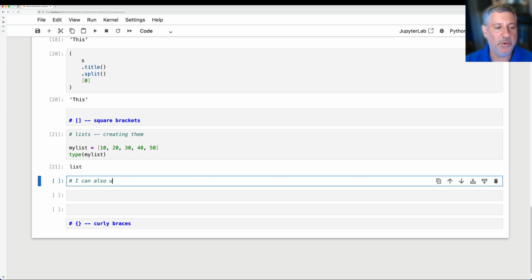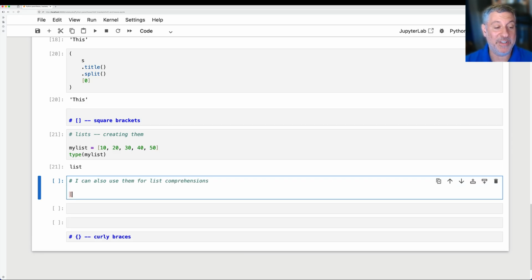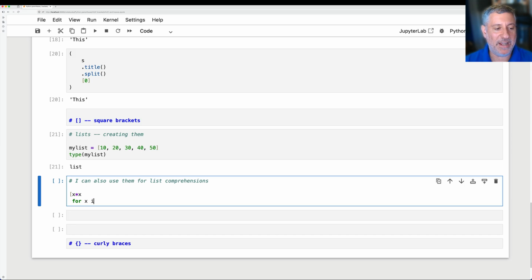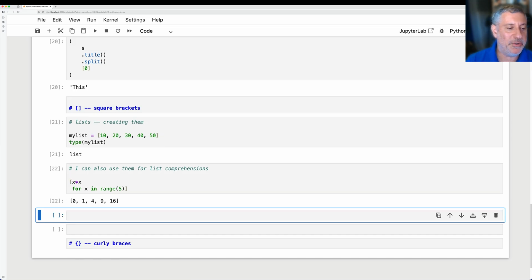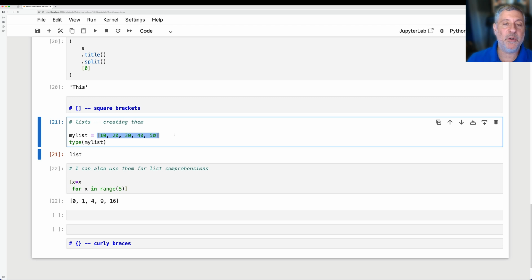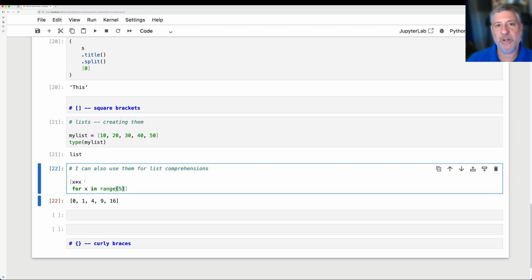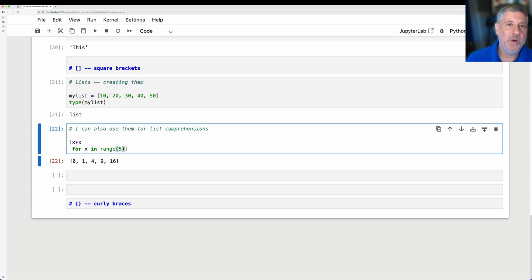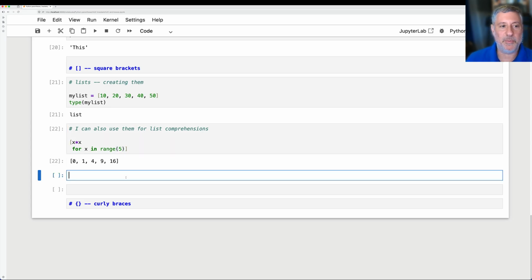And I can also use them for list comprehensions. So I can say here, as we did just now, x times x for x in range(5). And sure enough, I get back a new list. Both of these, by the way, both here where I explicitly put it in square brackets with commas, and here where I use a comprehension, the end result is a new list object, spanking new, with whatever values I specified, either explicitly or implicitly through the expression.